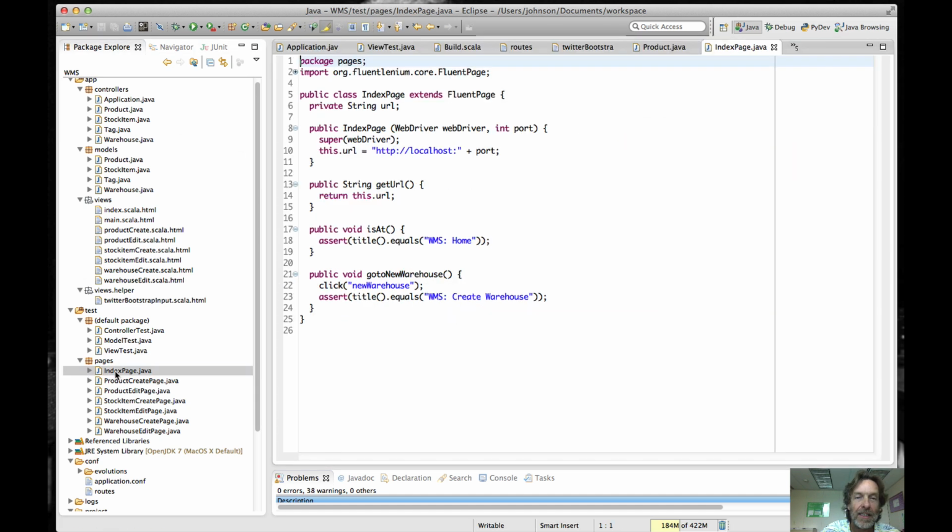So let's look at that index page to see what it looks like. It's pretty straightforward. We call it index page. We have to extend this thing called Fluent page. And we have a constructor for it which takes this WebDriver object, which will pass up to the superclass, and it will do whatever it wants to do with it.